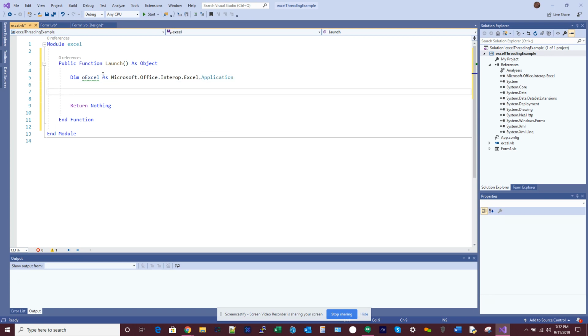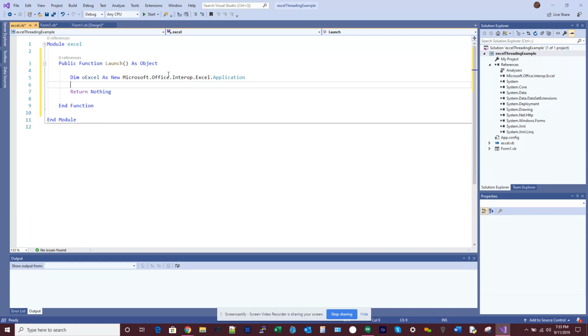Okay, and we could even just have this launch instantly, since we know that we're going to just set it and launch it and then return the launch. So something like this would work, and we could say return OXL.